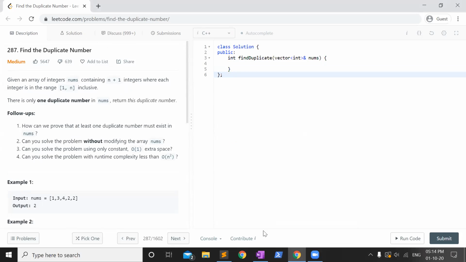Anyone who didn't understand the question, I can explain it better than the statement itself. If you didn't understand from the statement, it's a really simple question. You have an integer array, and this array contains n plus 1 integers from 1 to n, but one integer is duplicate.